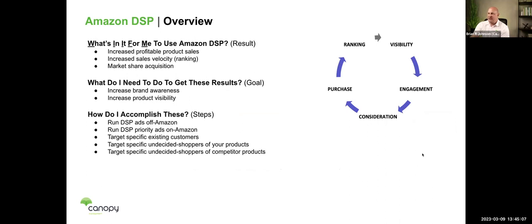Let me keep moving this. What's in it for me? Well, I'm surprised that I waited this long to get to this slide, because this is always the question I ask. What's in it for me, right? What's the result to me?